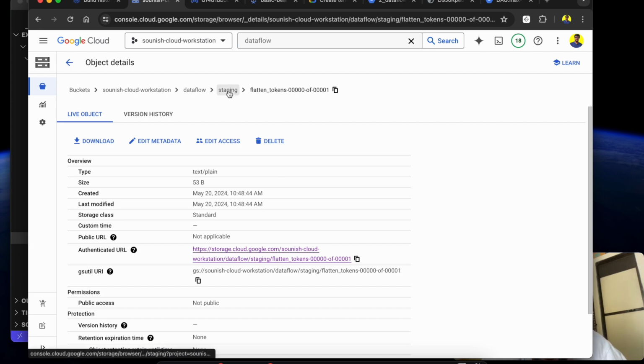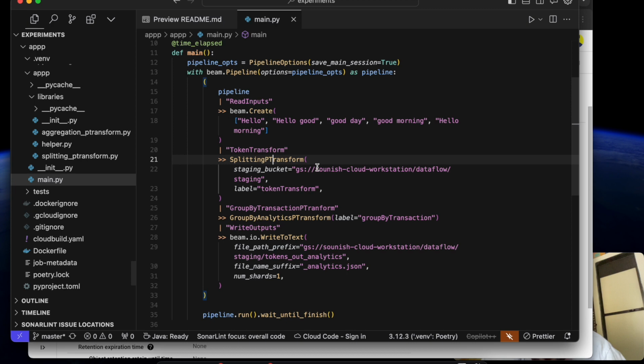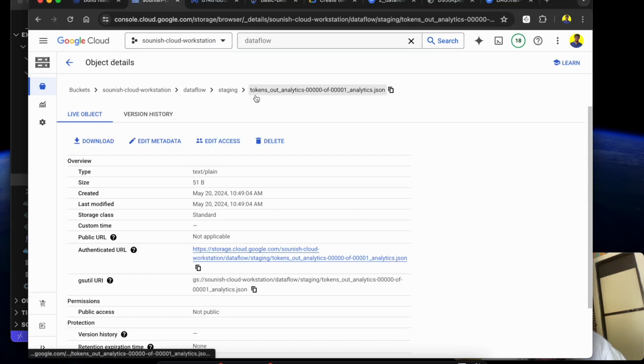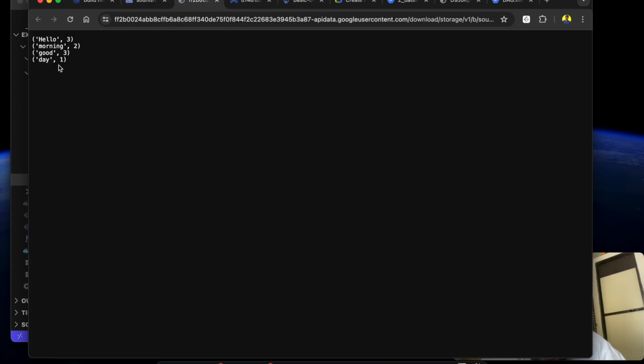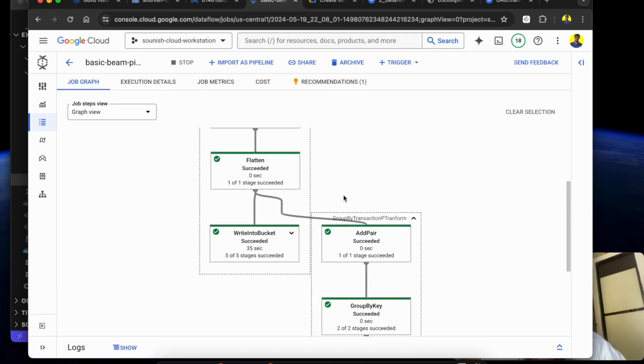There is also another output, the tokens output analytics, because if I go back, here I am writing the analytics JSON. If I click on this tokens out analytics, hello is repeated 3 times, morning has been repeated 2 times, good has been repeated 3 times, and day has been repeated 1 time. Accordingly, the words have been repeated this many times, and this is your entire Beam workflow.